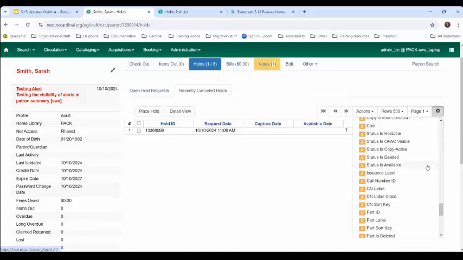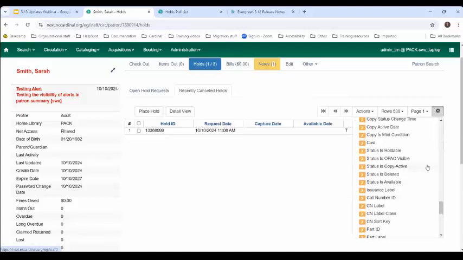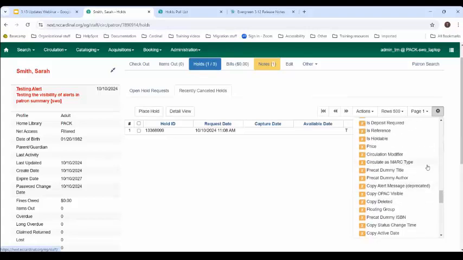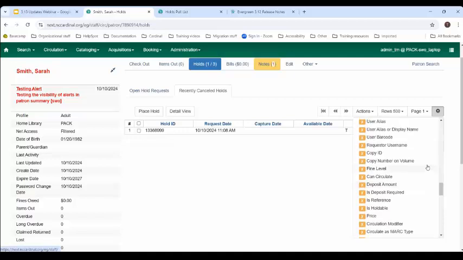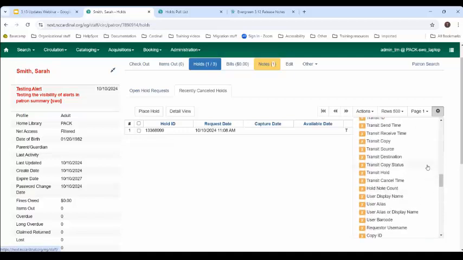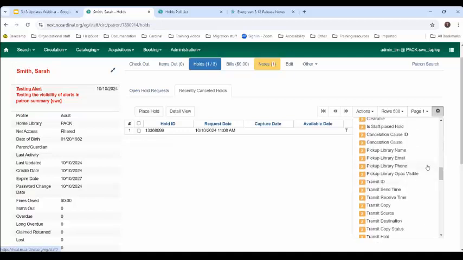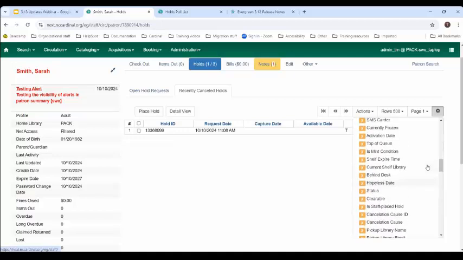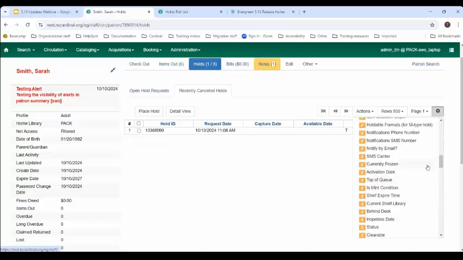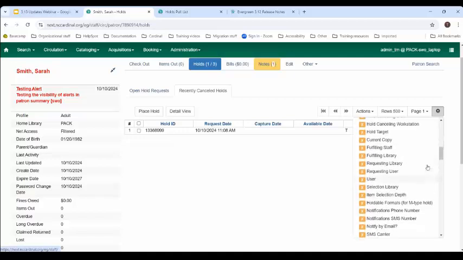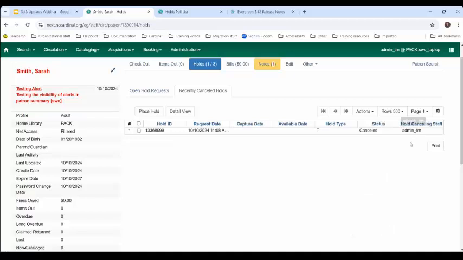there are just so very many options within here, and they're not all 100% in alphabetical order. Hold canceling staff. So I can turn that on, and then I can see who canceled this hold.